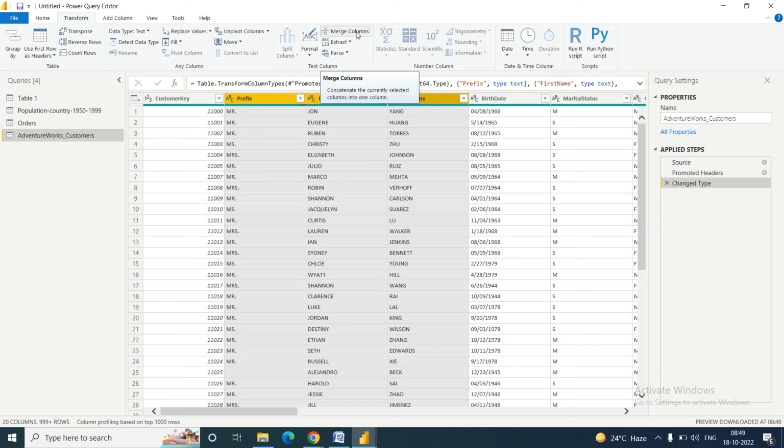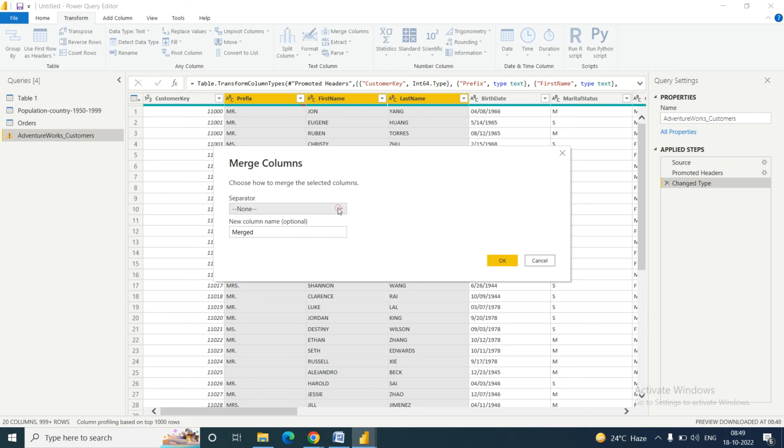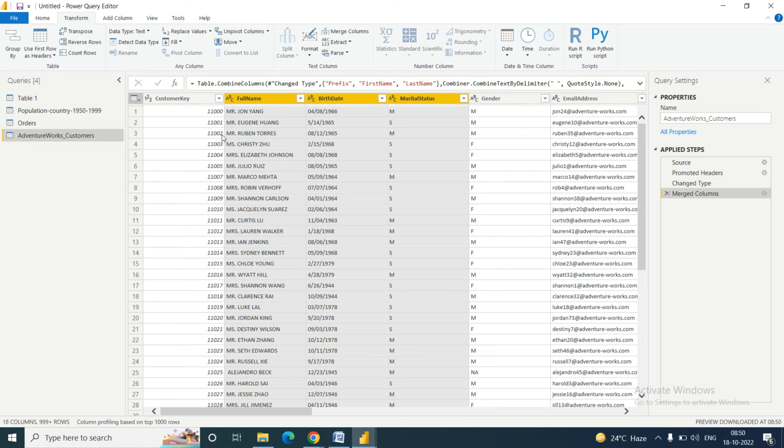So merge column is used to merge multiple columns. Just click on merge column. Go to Transform, you can see merge column here. Click on merge column. I will give space as the separator and give the column name as Full Name. Okay, so you can see we converted the first name and last name into a full name in one column, right? We got a full name column.